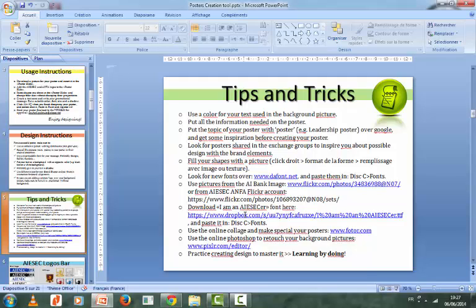Put the topic of your poster with "poster" on Google. This is mainly to get inspired, so you can either find some posters that are used internationally on Google, or, if you're making a poster for ICX, you can just go to the exchange groups where we usually share posters, have a look over all the posters, and get inspired. Also, fill your shapes with a picture, and this is very easy.